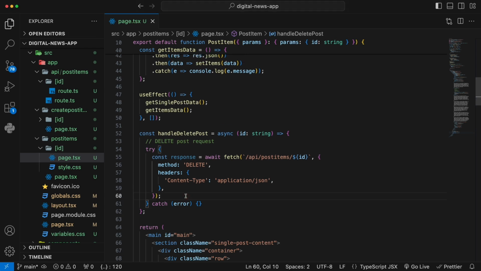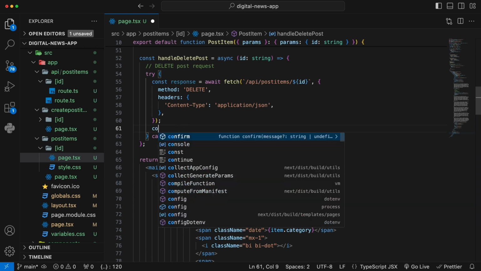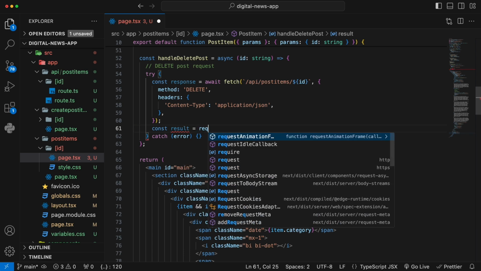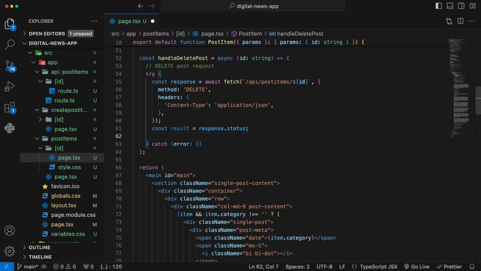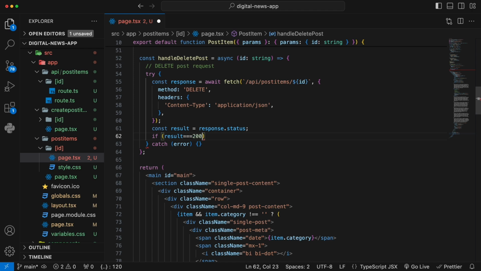Below this one, we don't have any body inside these curly braces, because for delete you just need to tell which ID you want to delete. We don't have to pass in any content in the body, right? But we do need a status, so we say result equals response.status. Once we have that, we're going to write an if statement: if that result triple equal to 200, basically means we have done a great job.